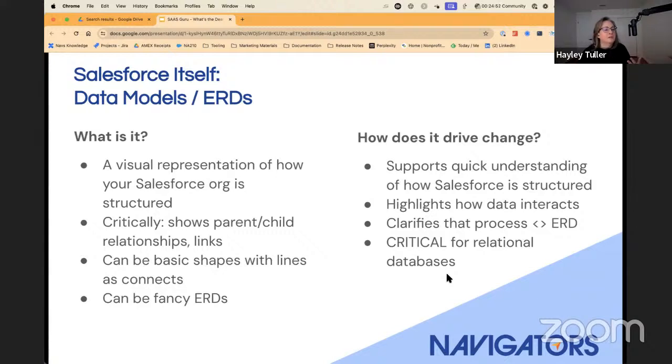So the first big thing you can do is data models or ERDs. And I'm going to guess that everyone on this call has probably seen these before, right? And this is what most people go to first, and for good reason, right? It's a really good visual representation of an org, how it's structured, how it's put together. It shows those parent-child relationships, shows different types of things using colors and shapes, and they can get really quite fancy.